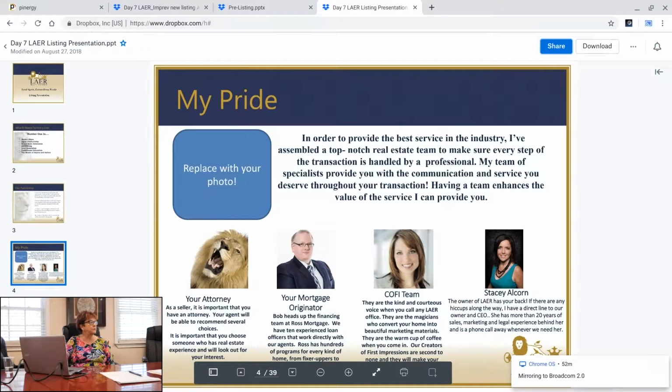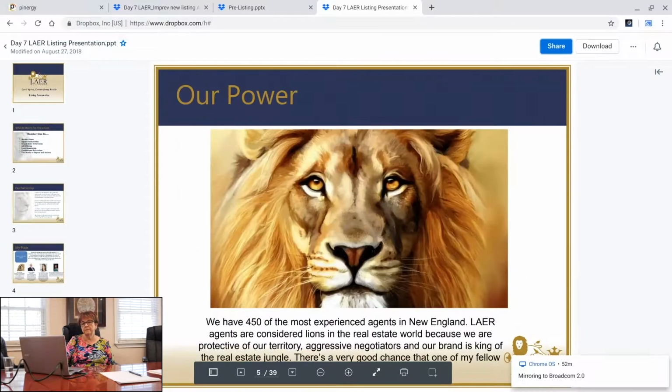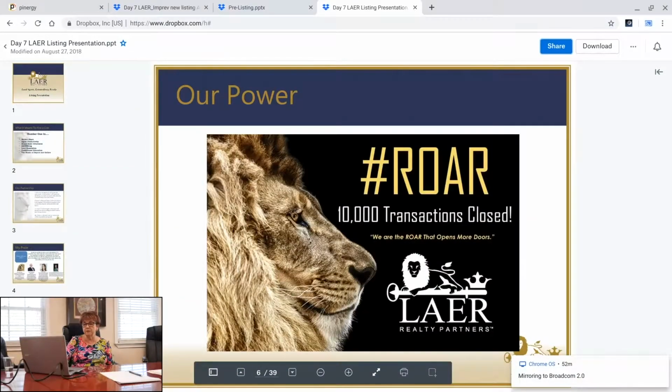Talk about that we have attorneys on staff. Talk about our partner mortgage company. All of the things that we have to help make the job easier. We have 450 experienced agents who are also going to keep your listing in mind. And we are protective of our territory, aggressive negotiators, and our brand is the king of the real estate jungle. So again, we are showing confidence. We have over 10,000 transactions closed.